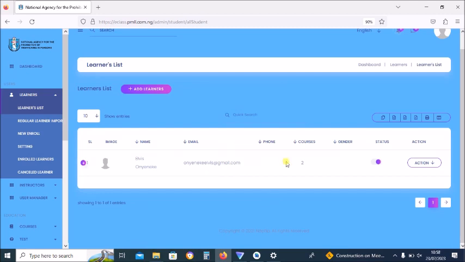Under action, you can log into the learner dashboard. Probably later we'll log into the learner dashboard and you'll see how it is. Here you can edit the information you filled on the learner. Here you can delete the learner. Here you can see the course the learner has enrolled on. To add, just click on add learners.